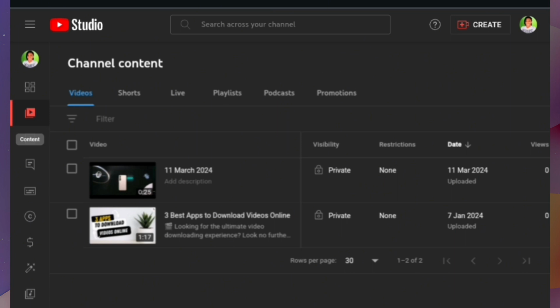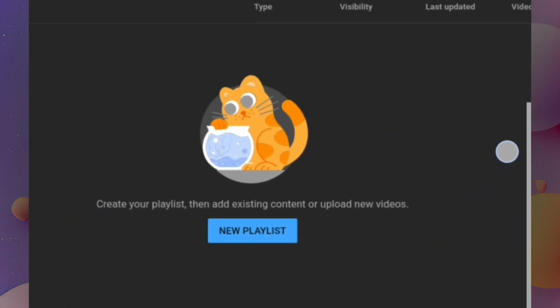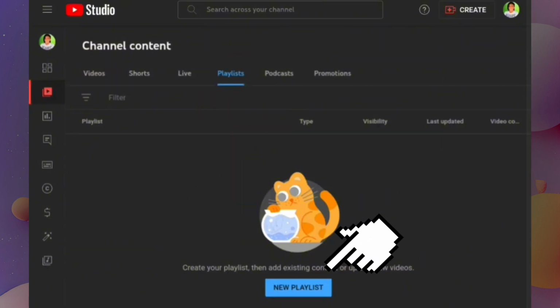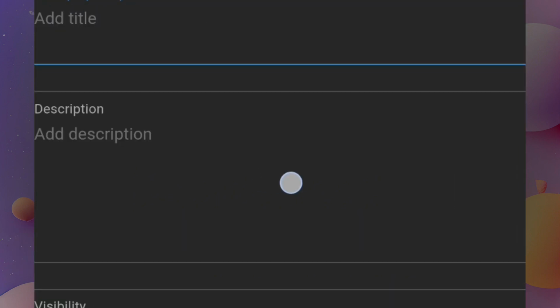So we'll go over to the playlist tab so you can see. It says here, create your playlist, then add existing content or upload new video. Then let's click on new playlist. You will see the title of the playlist, the description, and the visibility. So you can type what you want to be the title of your playlist.